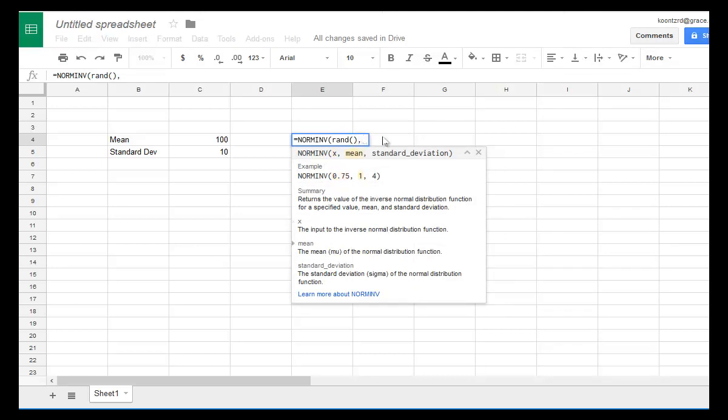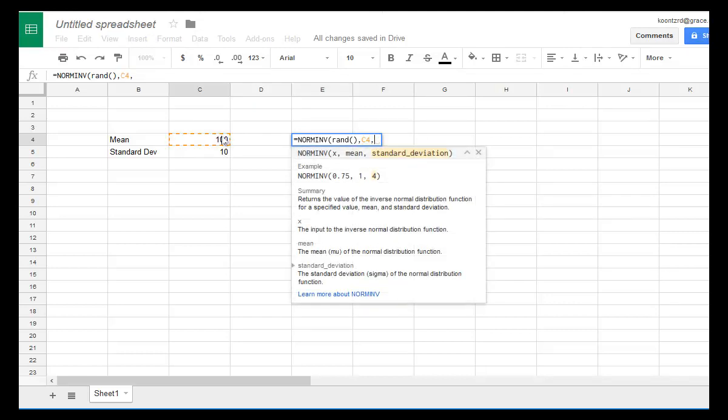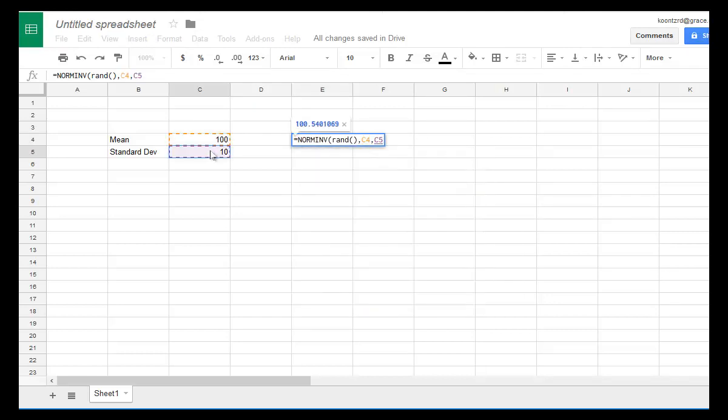Then for our mean, we can click on the cell, so C4. And for the standard deviation, we'll click on C5. And now I can hit enter. You can see that when I do that, it creates a random number. If I change another cell, it'll recalculate. So we get a different random number, but it seems to be working.